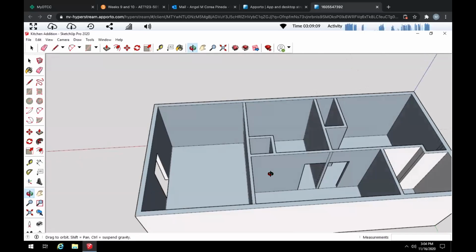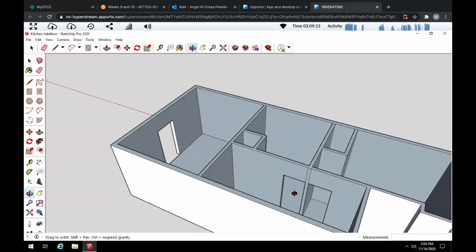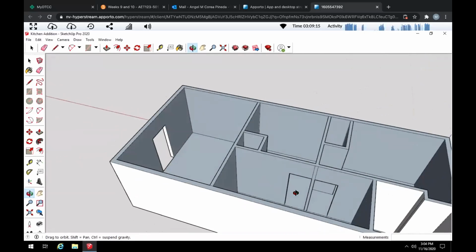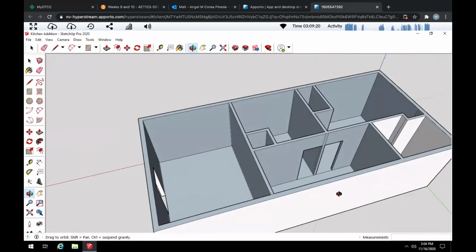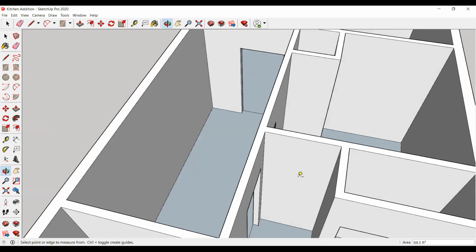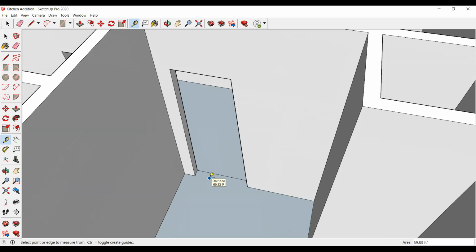So this is what I have right now. We have a little bit of a problem. Let me share my screen with you. Okay, come around this side. Now, the door jamb of the bedrooms cannot start at the wall.